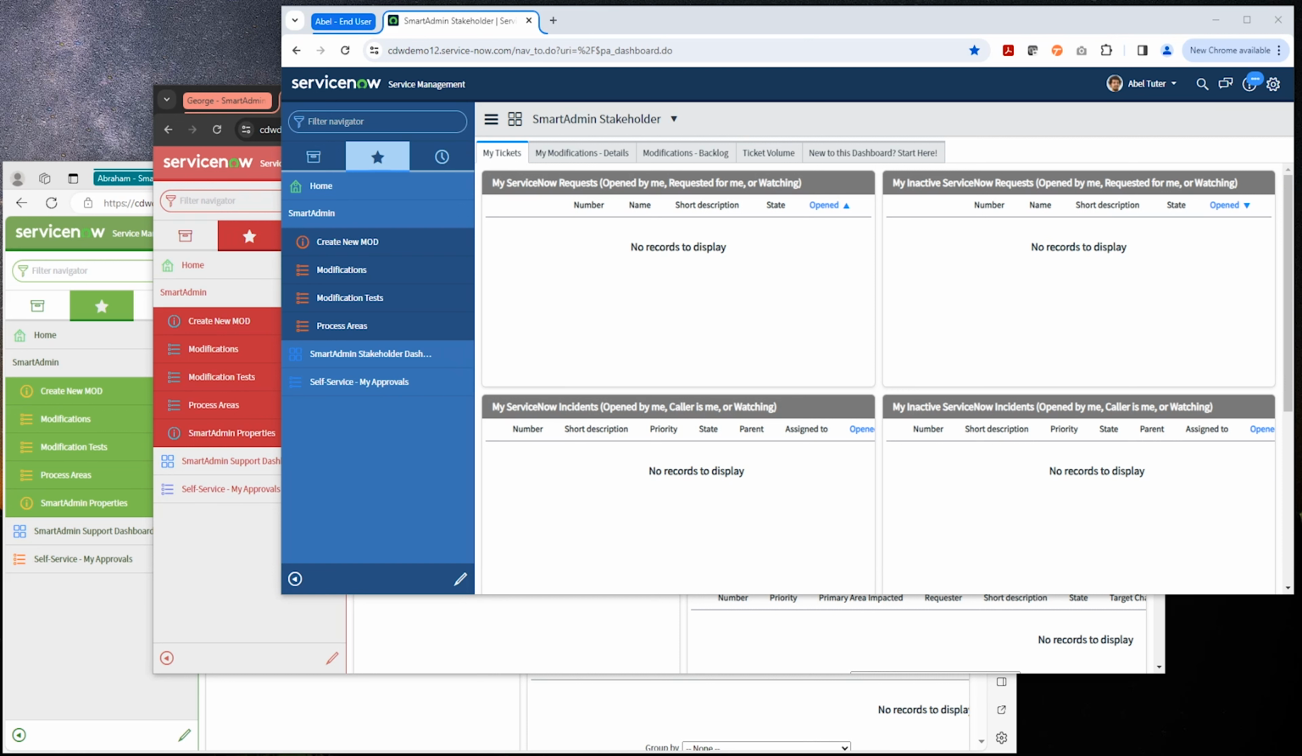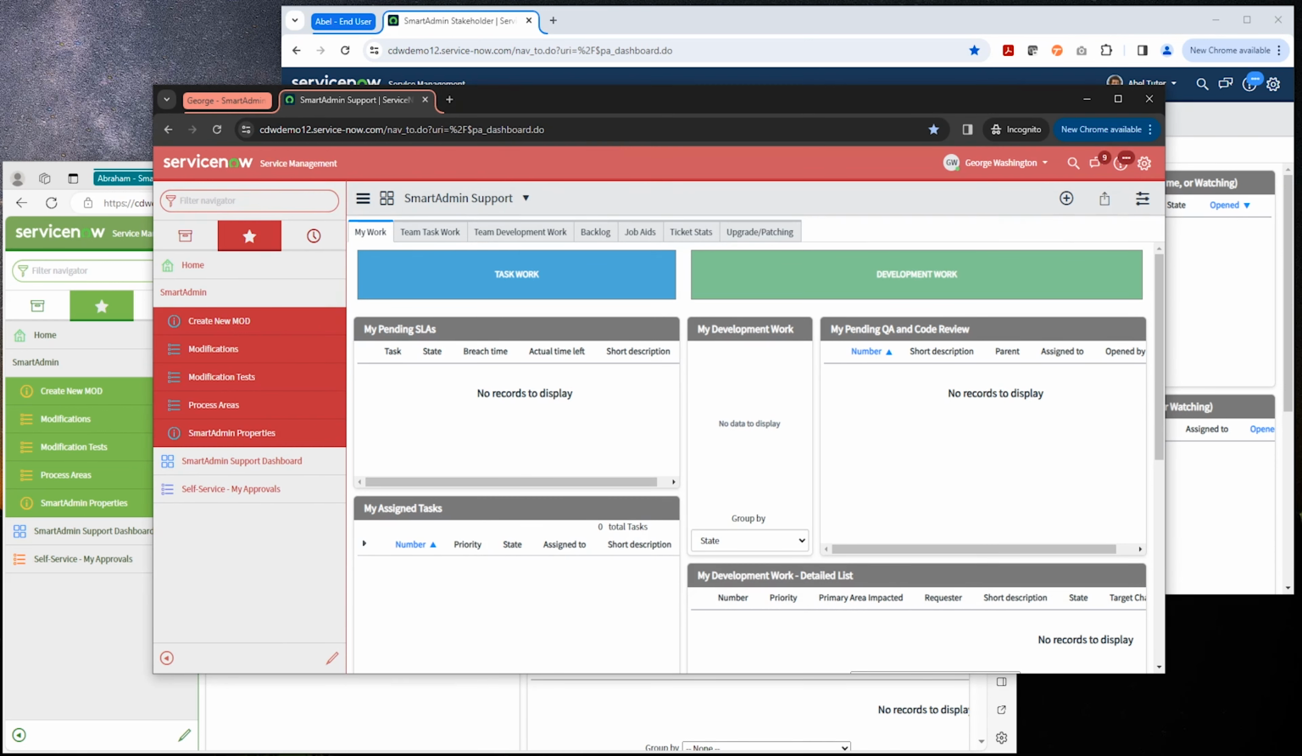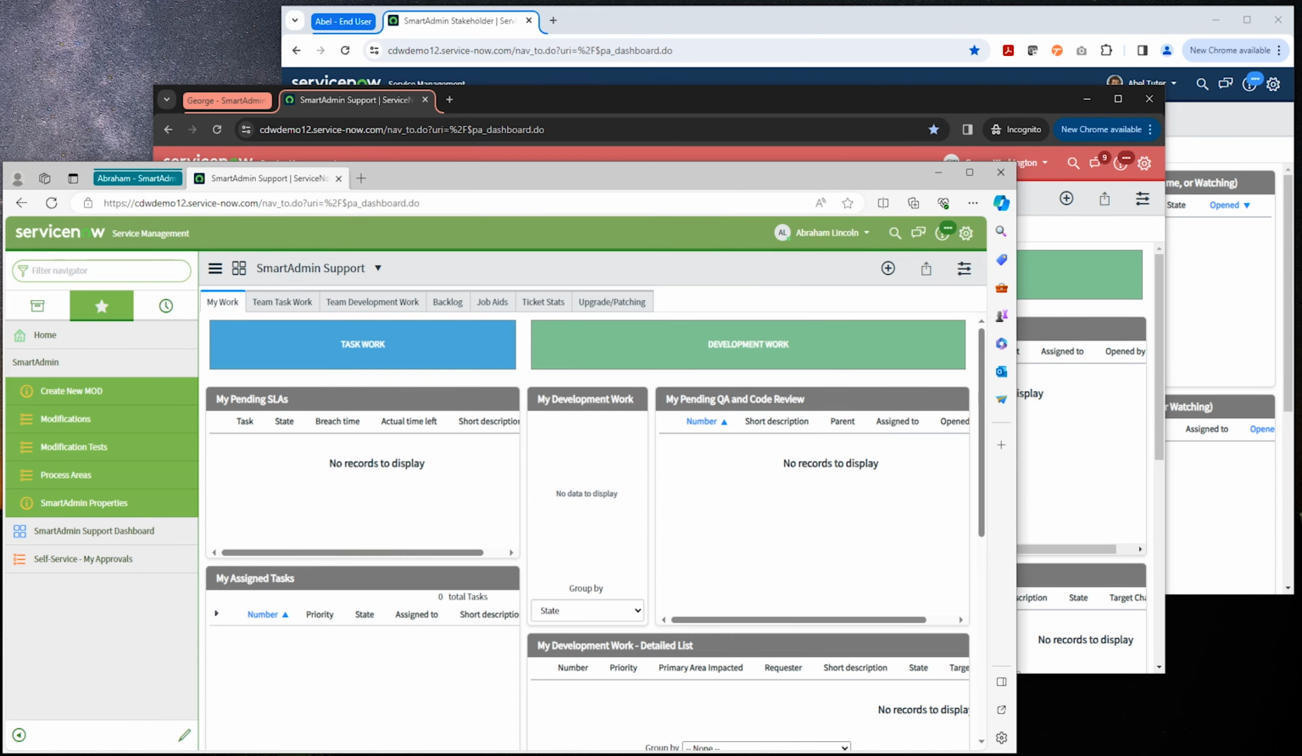Abel Tuter is the user representing the customer or end user and appears with the blue theme. In our scenario, Abel is also responsible for the problem management process area of the platform. George Washington is a SmartAdmin teammate that will be completing a development effort submitted by Abel to improve problem management. And finally, Abraham Lincoln is another member of the SmartAdmin team that will be reviewing the development work that George does for Abel. Now with that, let's get started.